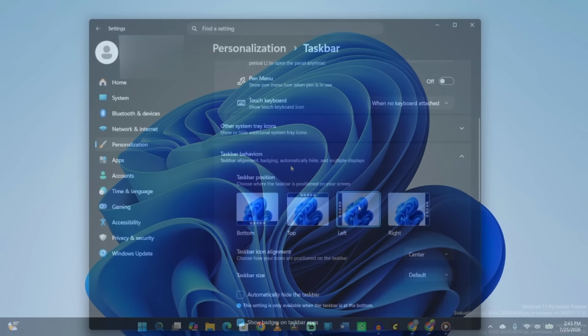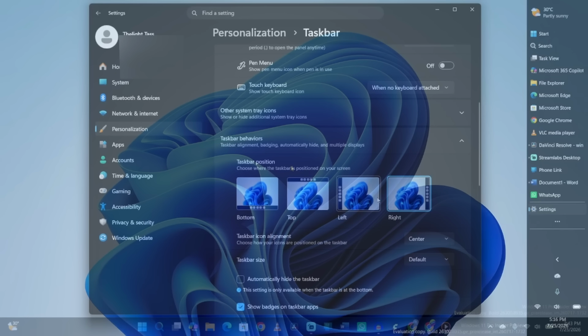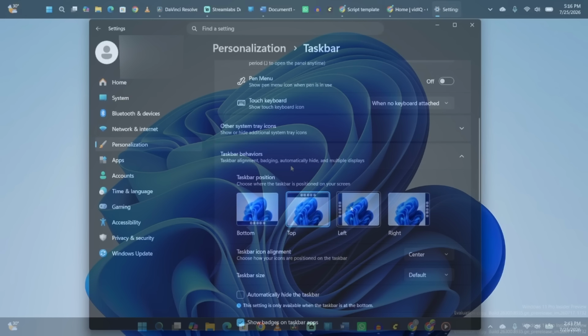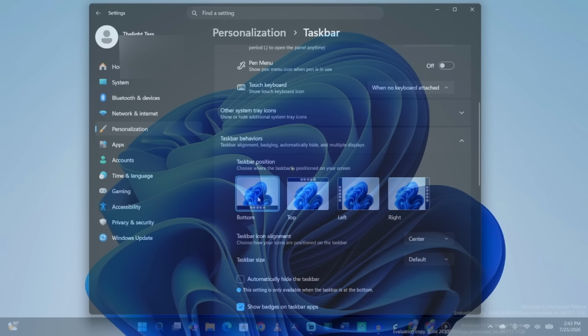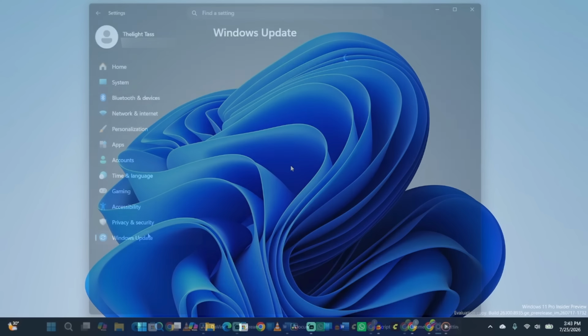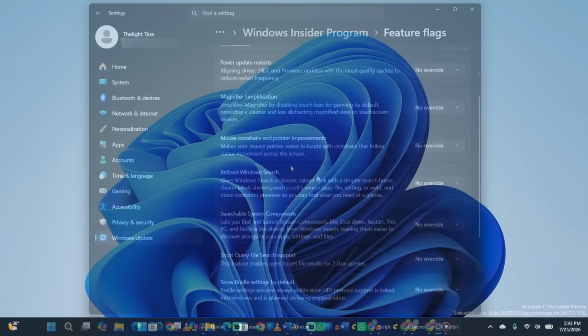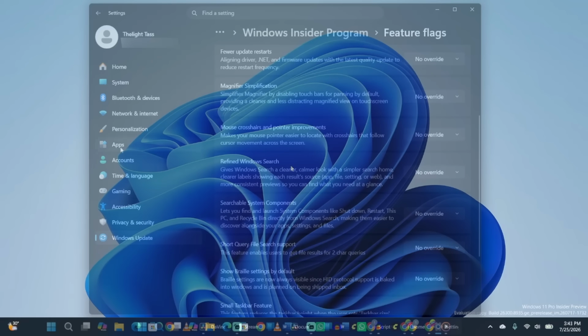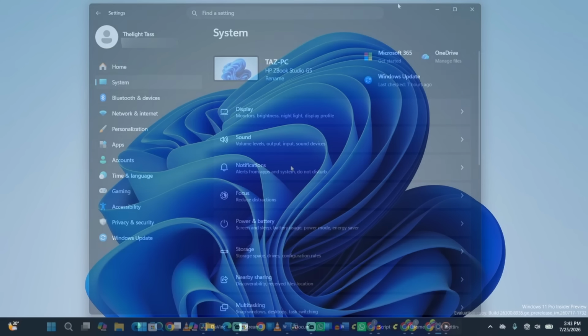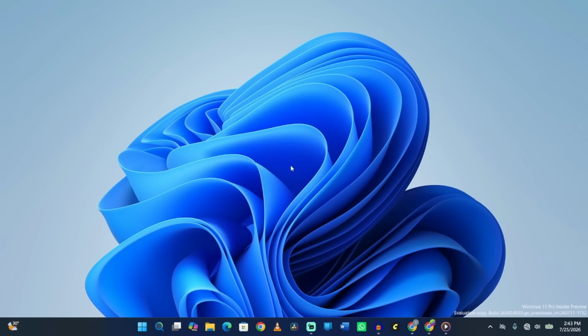Okay, if you've been waiting to move your Windows 11 taskbar anywhere besides the bottom of your screen, today is your day. I was digging through the settings on the latest Windows 11 build, honestly just poking around the way you do when an update drops, and I stumbled on something that genuinely surprised me. There's a section I'd never noticed before.